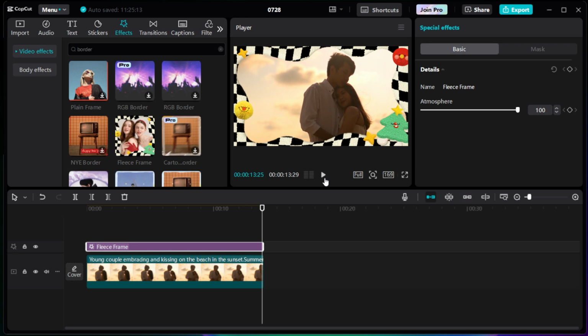Similarly, you can adjust the thickness of the border. A thicker border can create a bold statement, whereas a thinner border might provide a more delicate touch. Experiment with these settings to achieve the desired effect.